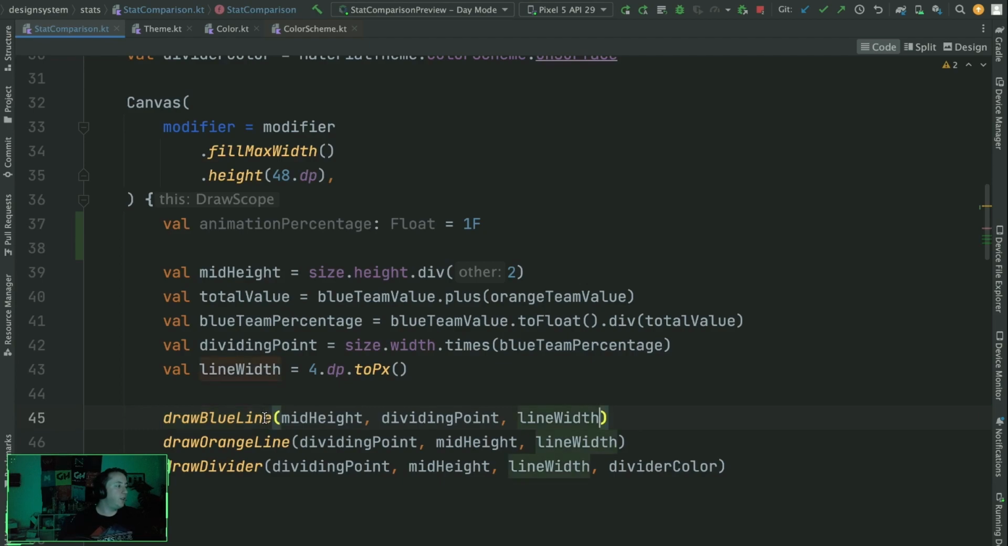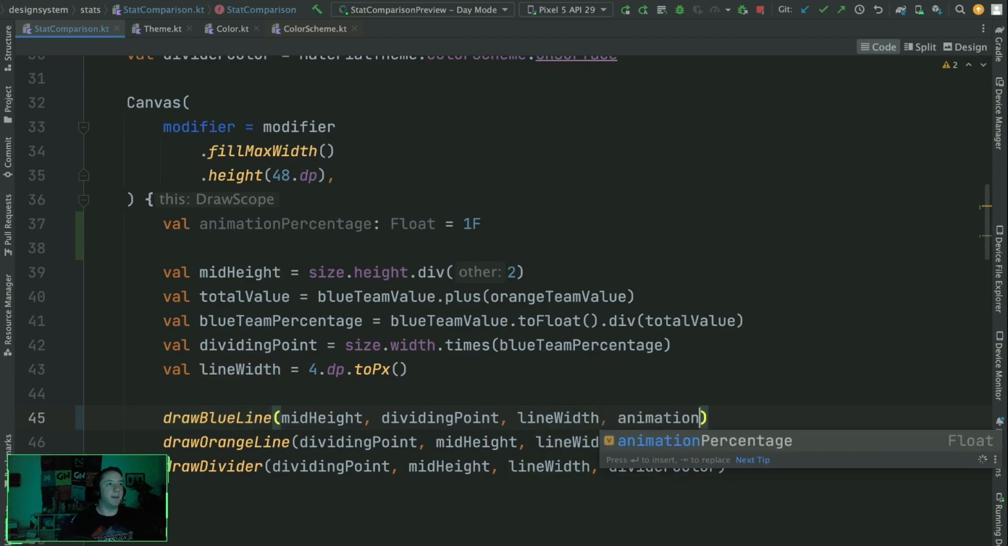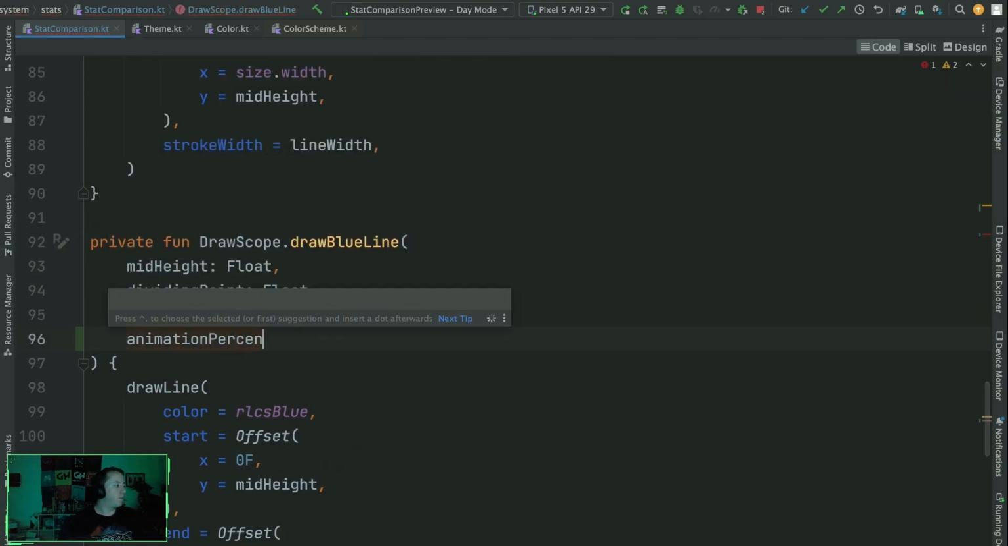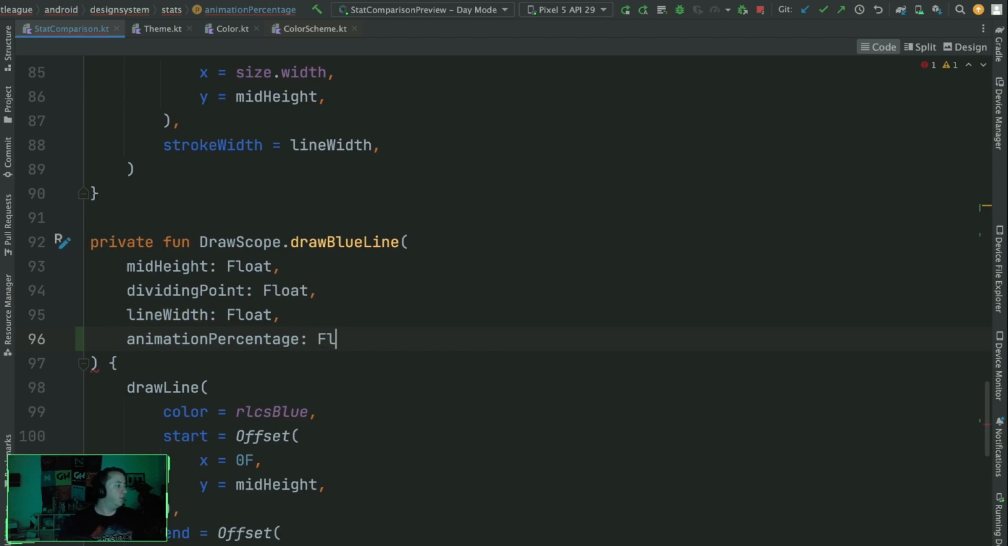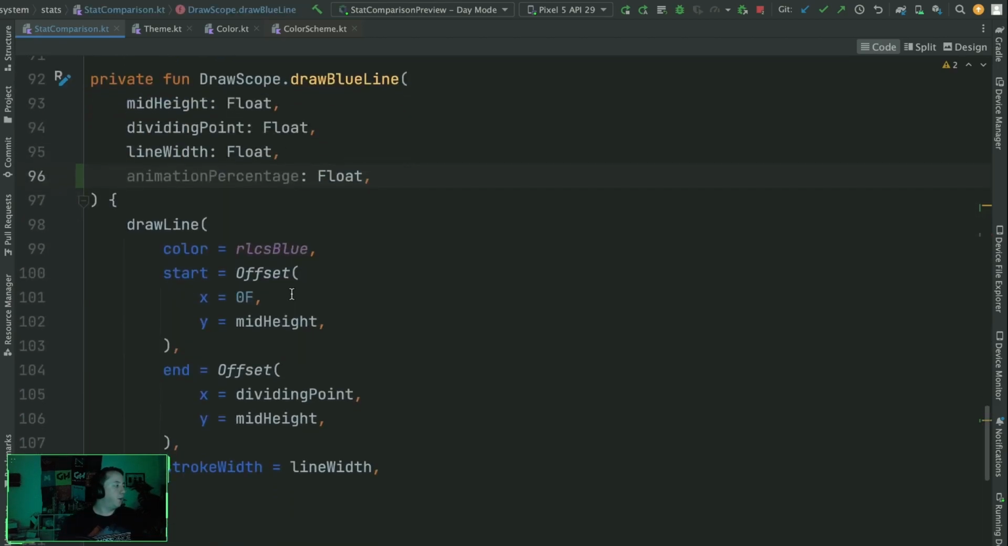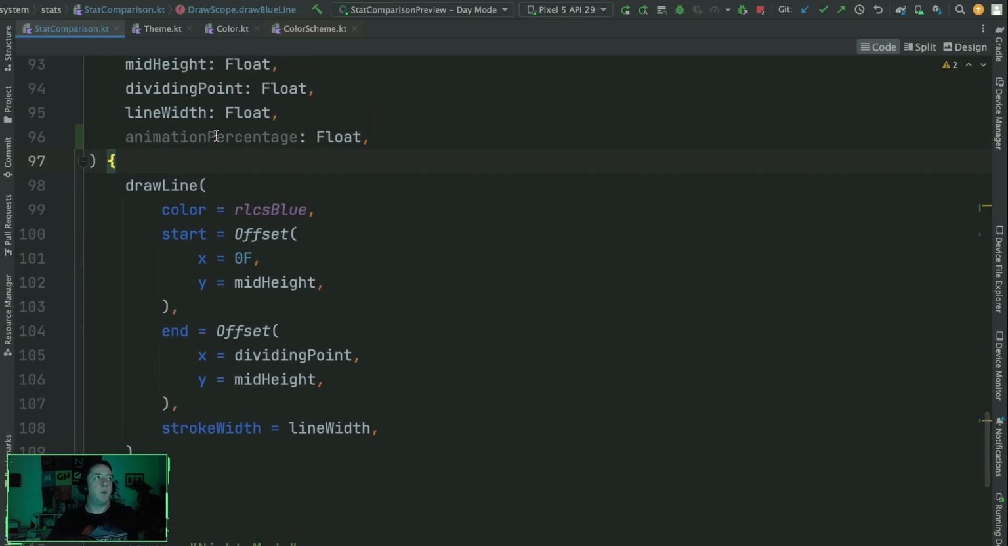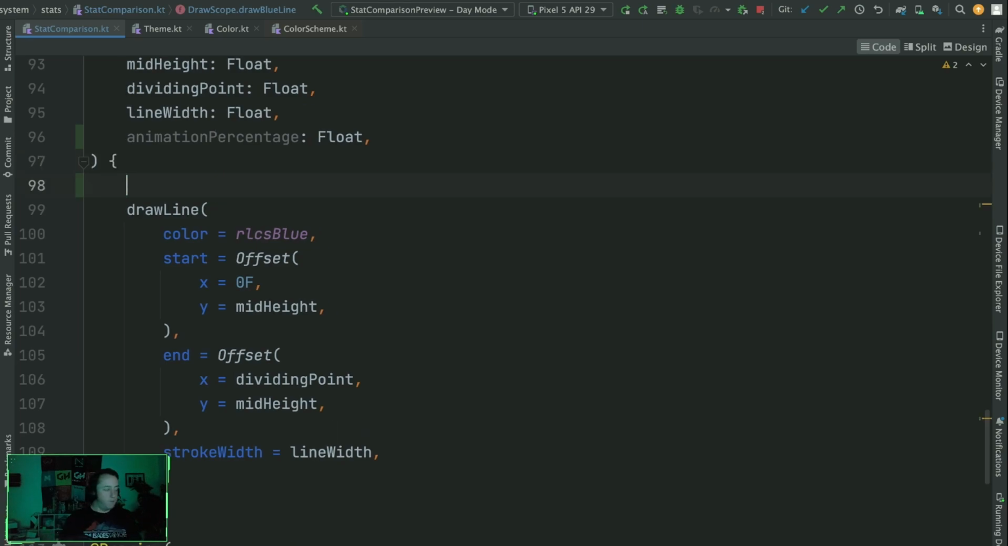So let's pass into our blue line our animation percentage. Okay, have this take in some animation percentage, which will be a float, and we want to draw the line. So we have our dividing point and we have our animation percentage, right? Because we're animating outward from the divider on the blue line, we need to figure out what our starting x is.